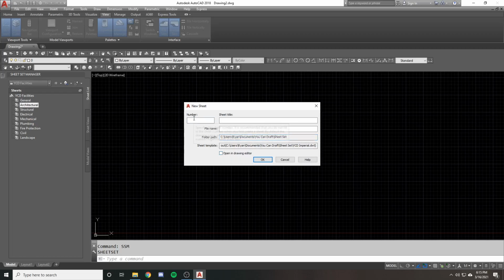So here, I'm just going to give a drawing number of A10. Now, I don't need to do anything else. This isn't the file name. This is just the drawing number. I could say not A10, A01. I had it backwards because you could do like an A1.0, A1.1, that kind of thing. But I'm just going to do A01. And for my sheet title, I'm just going to say floor plan.